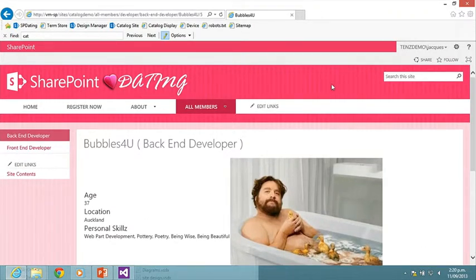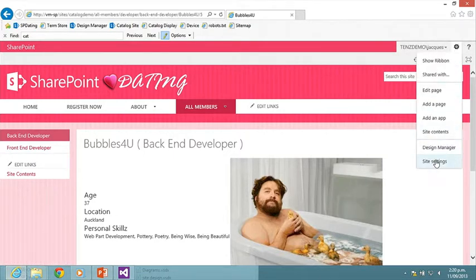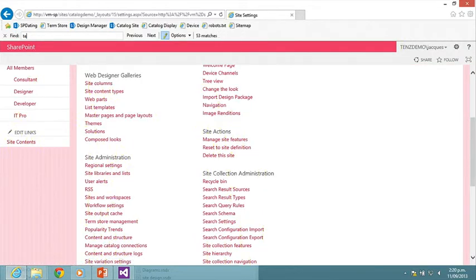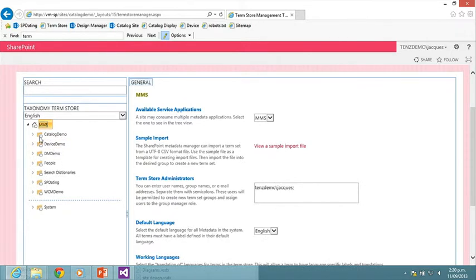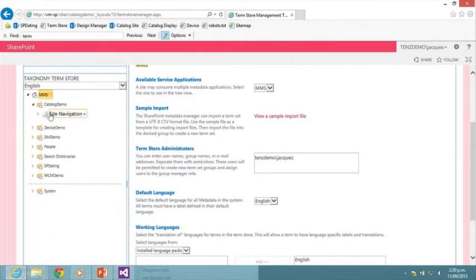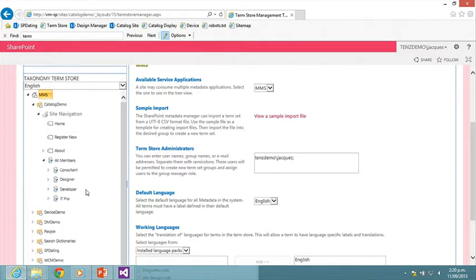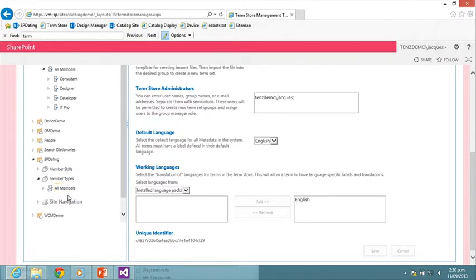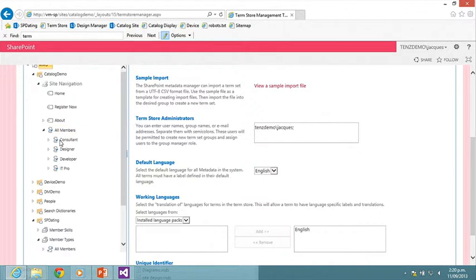I'll show you quickly what the term set looks like as well, because that's worth seeing. So if I go to the term set, cool. So if you check out the catalog demo, what it's done here is it's copied my member types from my consuming site collection, from my content site collection, up into my navigation as well. So that's what's happening behind the scenes, which is pretty cool.